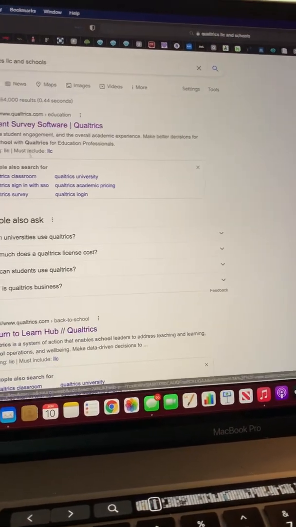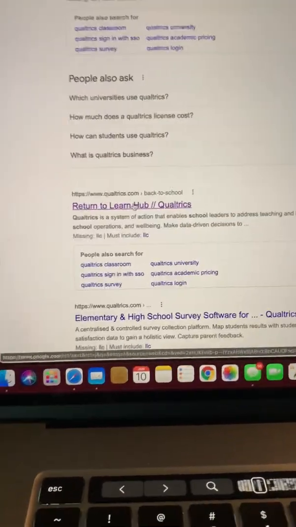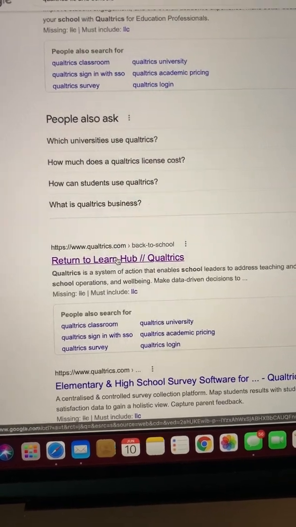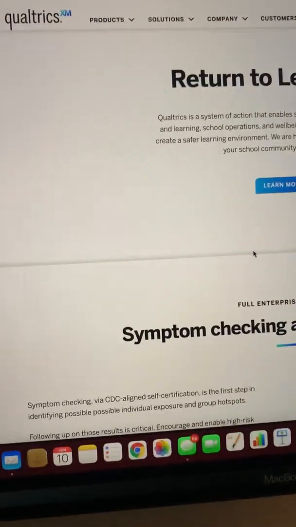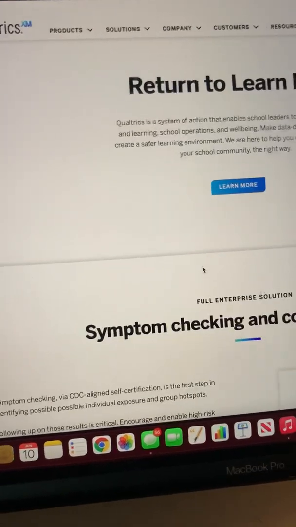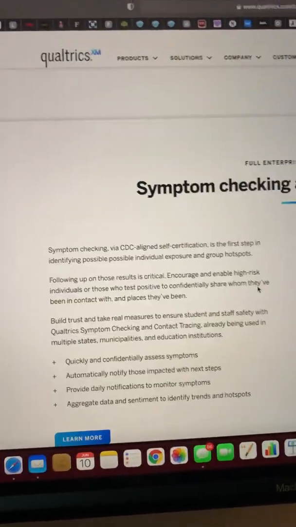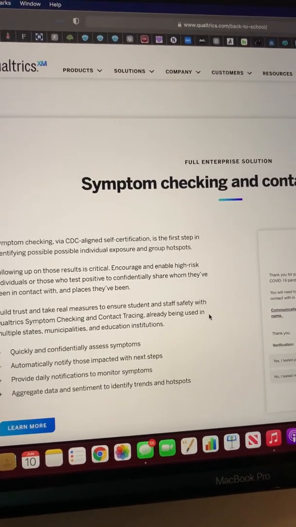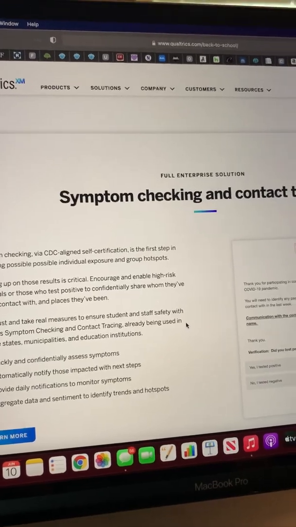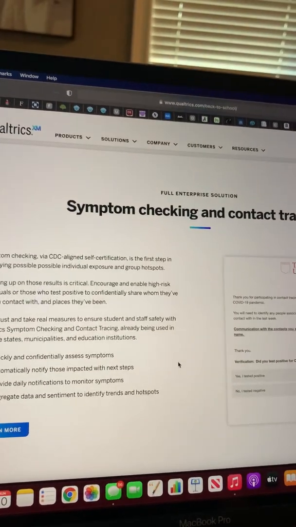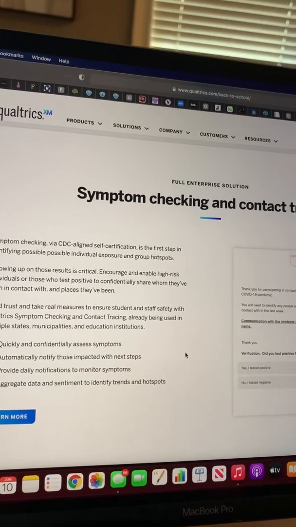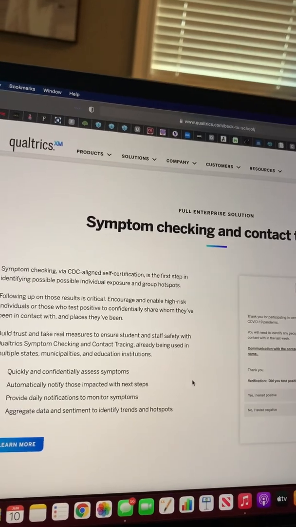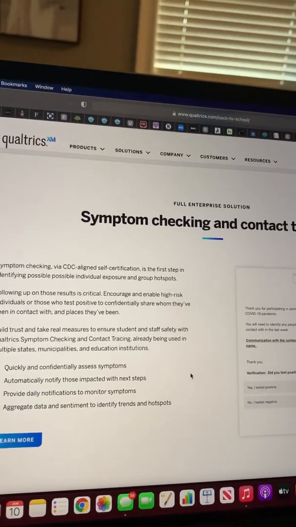But I go back and look at the next search, and this is the whole thing: you can't stop at one. You have to keep going and keep looking at different things. So I clicked on the next one, Qualtrics Return to Learn Hub. System checking and contact tracing. System checking via CDC-aligned self-certification is the first step in identifying possible individual exposure and group hotspots. They can quickly and confidentially assess symptoms, automatically notify those impacted with next steps, provide daily notifications to monitor symptoms, and aggregate data and sentiment to identify trends and hotspots.